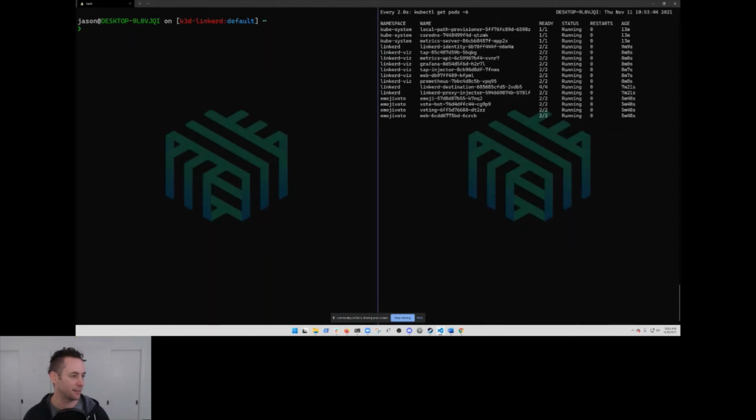So let's do this. I'm going to annotate. So k annotate namespaces, emoji voto, and the annotation is going to be config.linkerd.io/default-inbound-policy. I sure hope I typed that right. Equals deny. So what I'm changing here is the default inbound policy for the Emojivoto namespace, right?